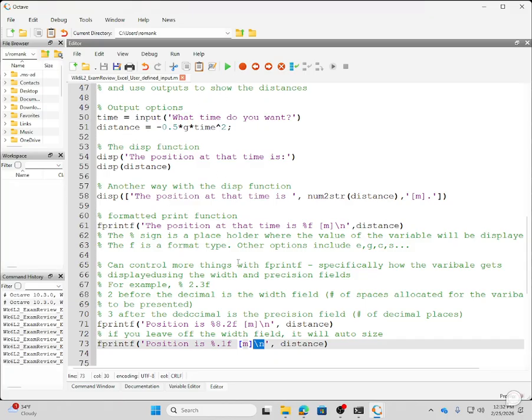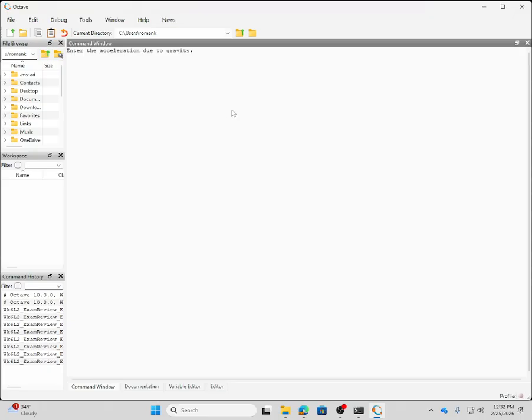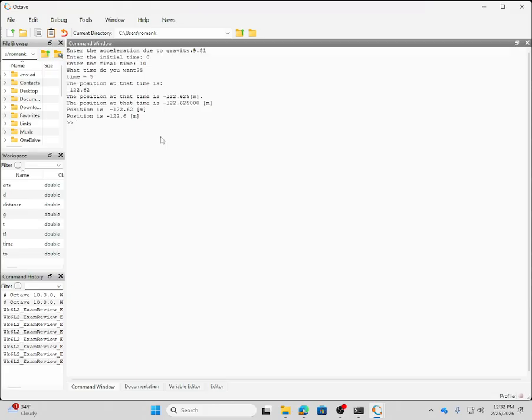So let me check if it runs for me as well. I go to the command window, 9.81. So initial time 0, 10, 5. Yep, it's running for me as well. Ben, is it running for you? Yeah. Ethan, is it running for you? Is \n working for you?